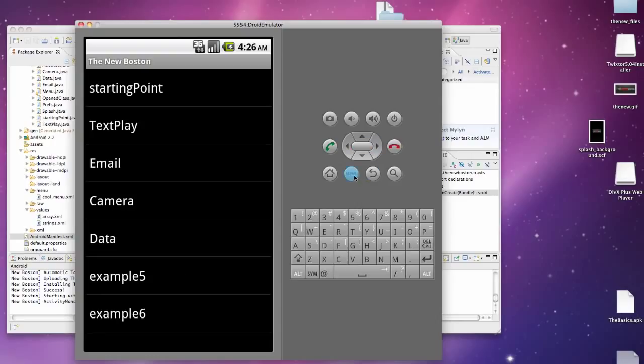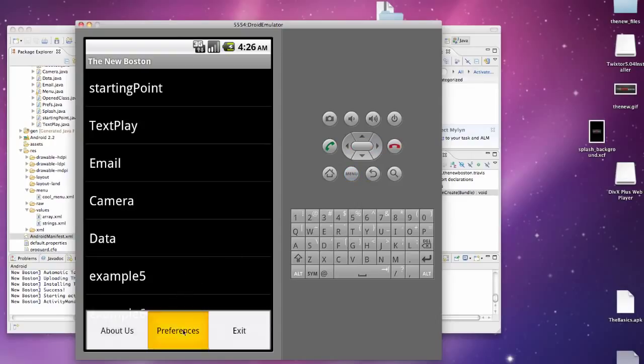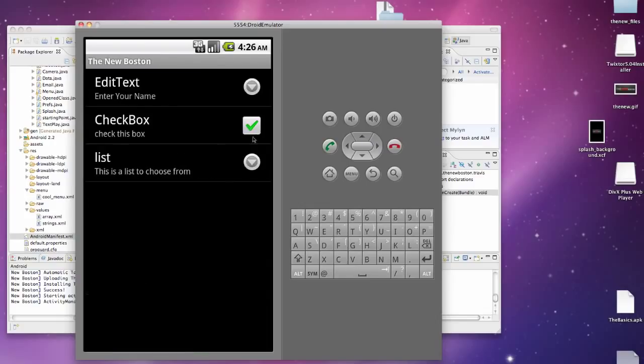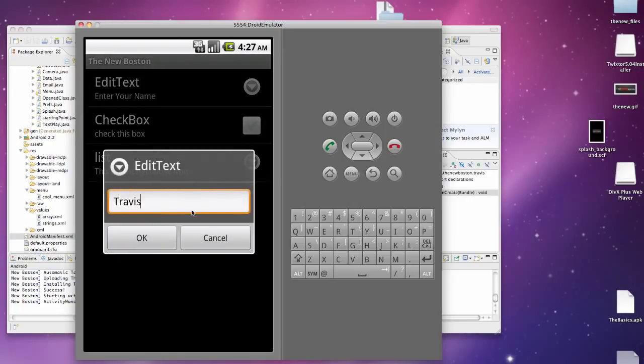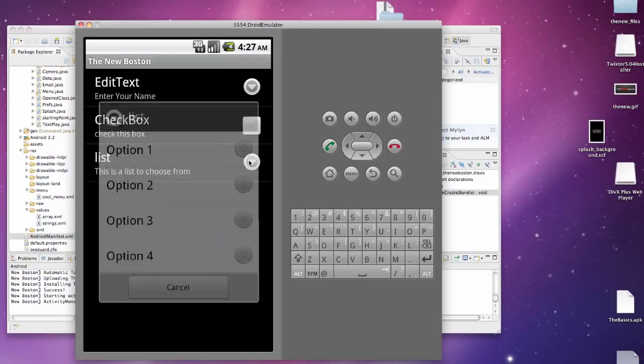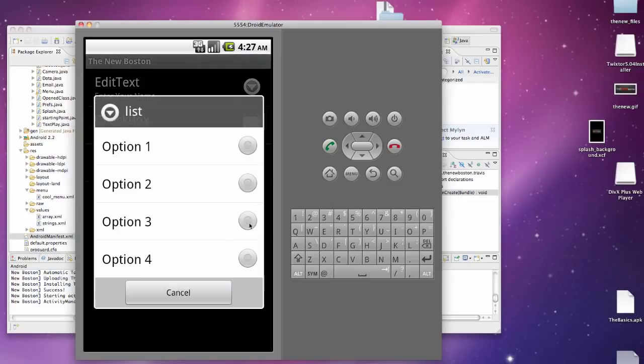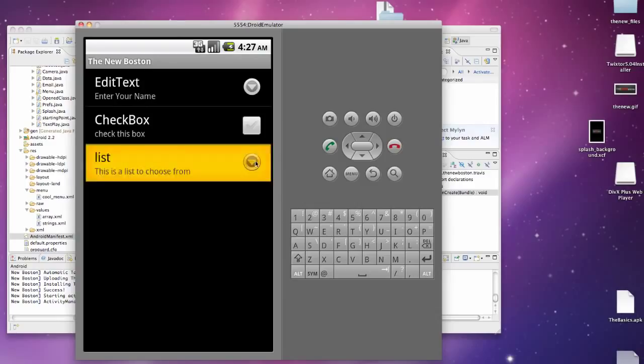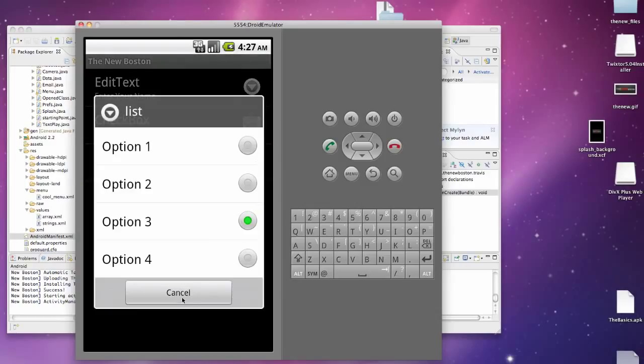And then we hit our menu, hit preferences, and as you can see, we have our default value of the checkbox as checked. Let's uncheck that just to make sure the activity works. We're going to type in a name, Travis, and as you guys can see, this is our title, and I'm just going to hit OK. And as you can see, it's our title, and then we also have the summary right here. So that's what we were setting up, and then here's our list preference that we set up, option 1, 2, 3, or 4. We're going to hit 3, and then as we check it down, you can see 3 is selected.